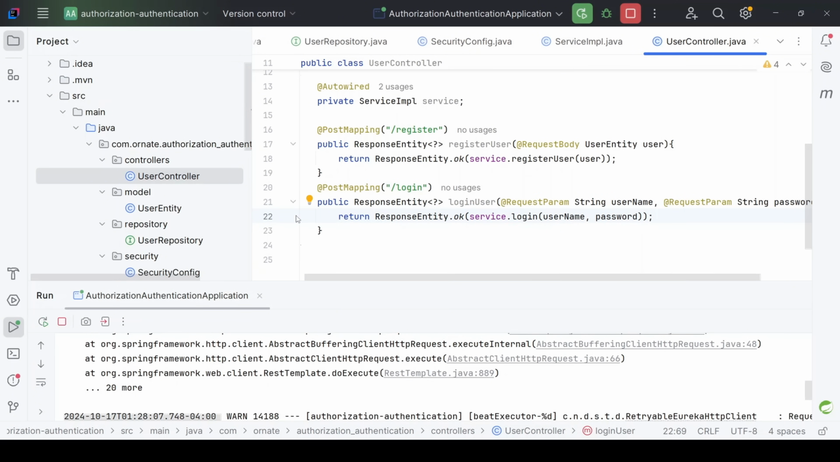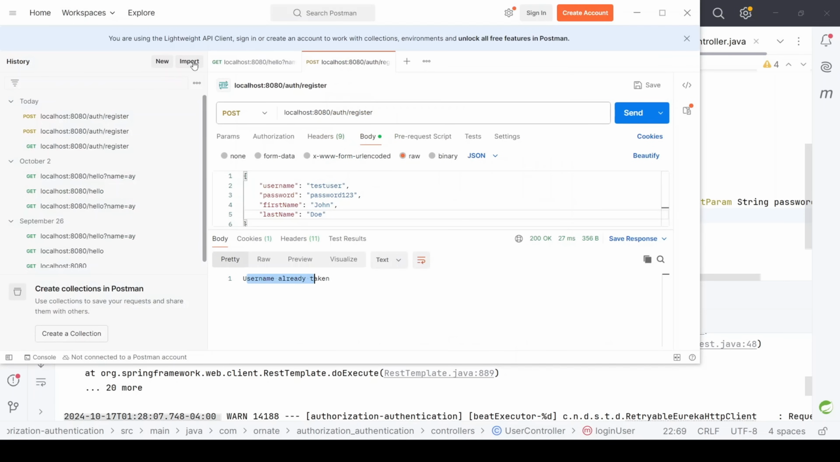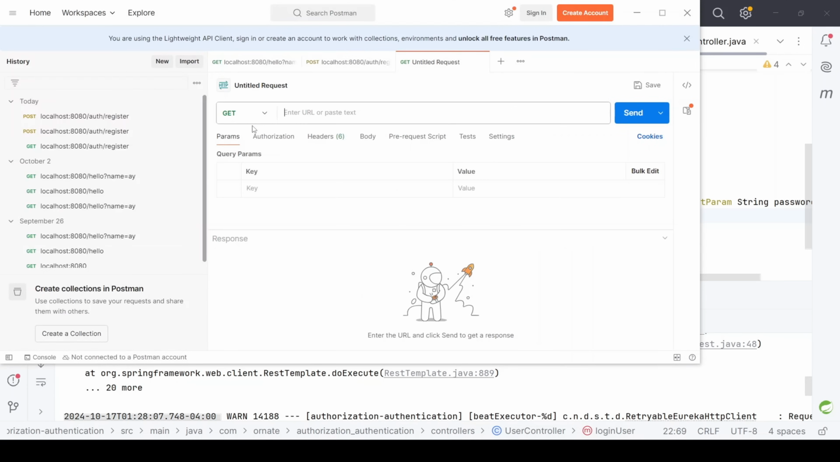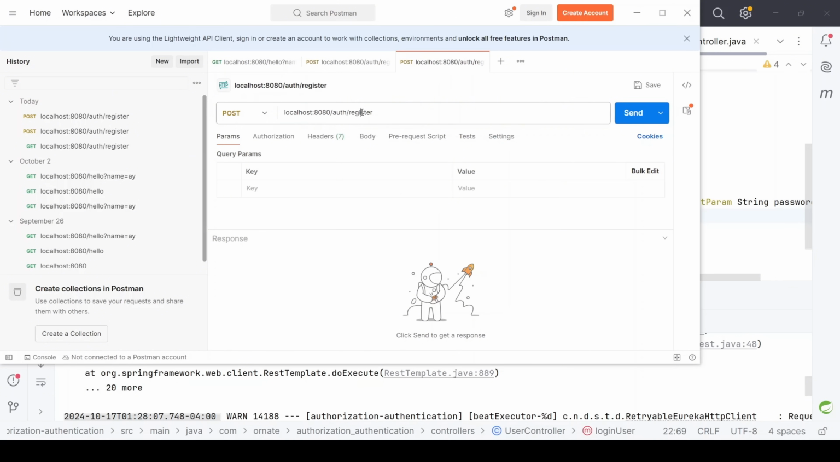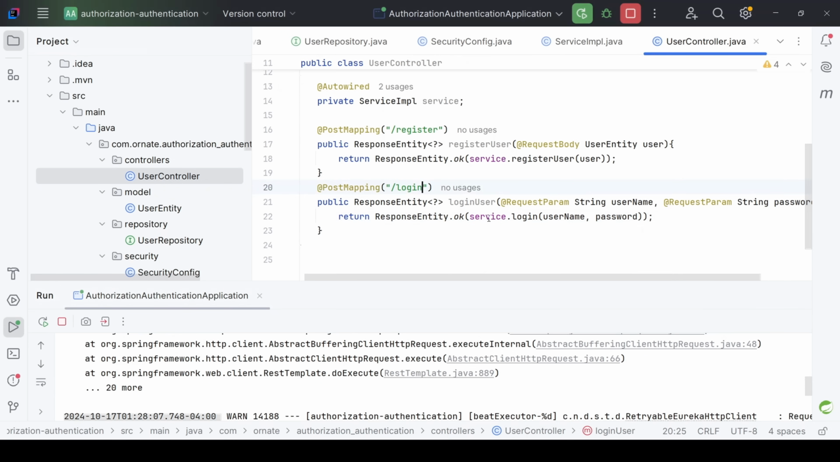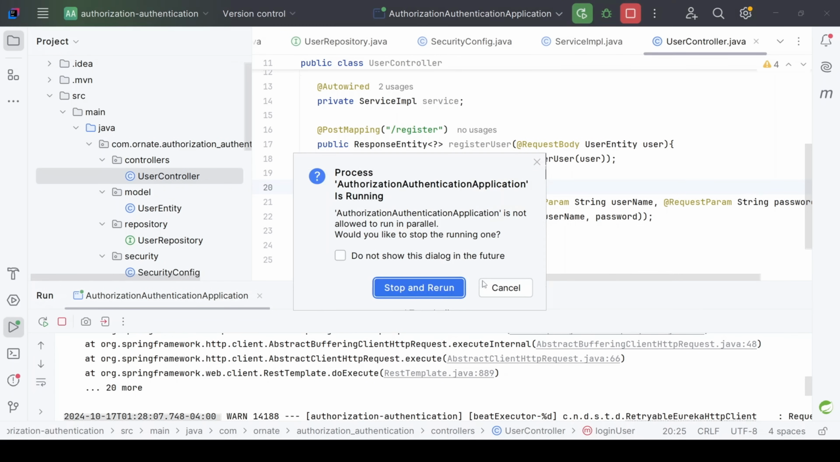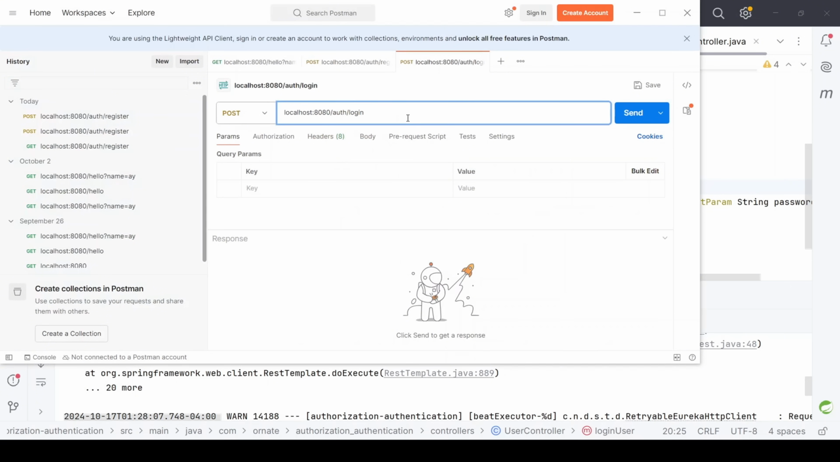Okay, so let's try this. How do you test this? Let's create a new request. It's a POST, and of course it's going to be login. I think that's what we used. And then let's restart this. While that is restarting, we can create our parameters.